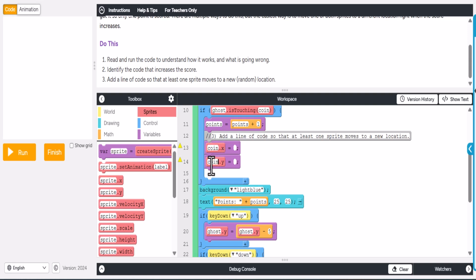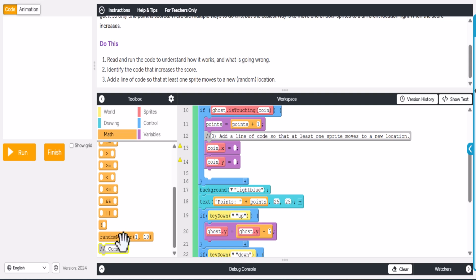Now, what we could do is just set a number and say that it's going to move to that spot, but that doesn't really make the game playable over a long term. What we want to do is actually add some randomness to this. And so if we drag a random number into each one of these, every time that program runs through here and it touches it, it's going to generate a new number and allow that coin to move to a new location. And we could just use the entire screen.